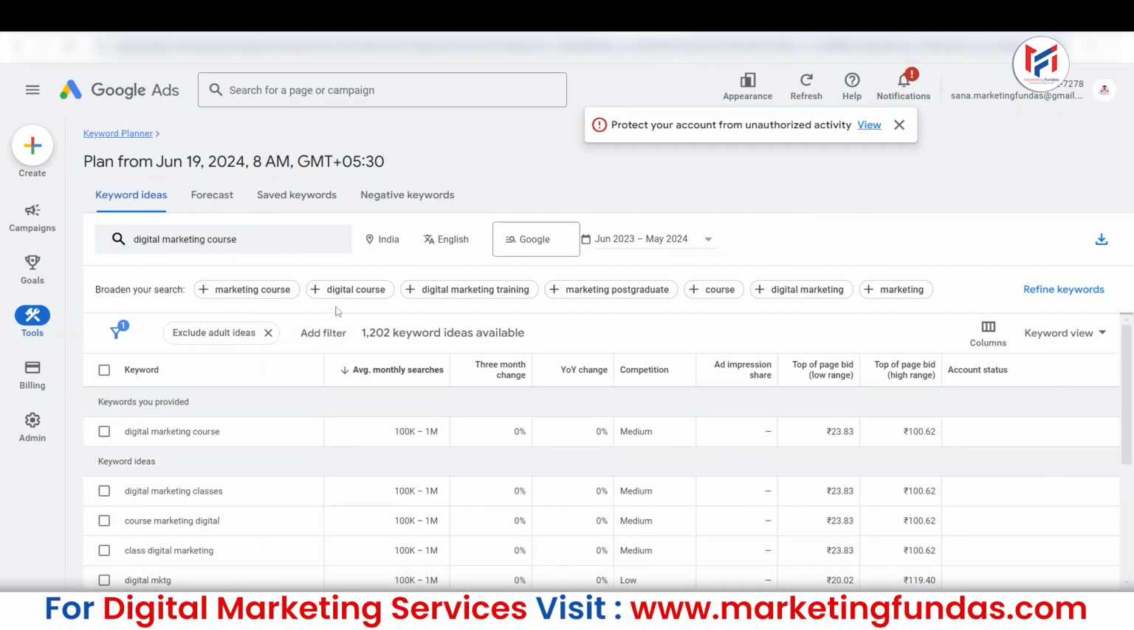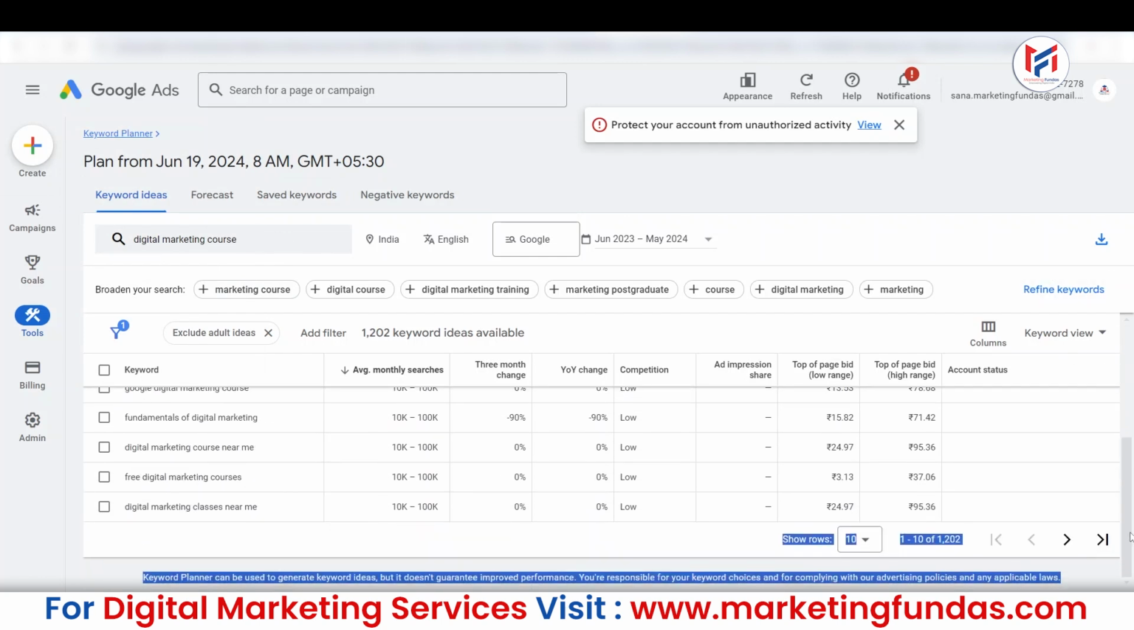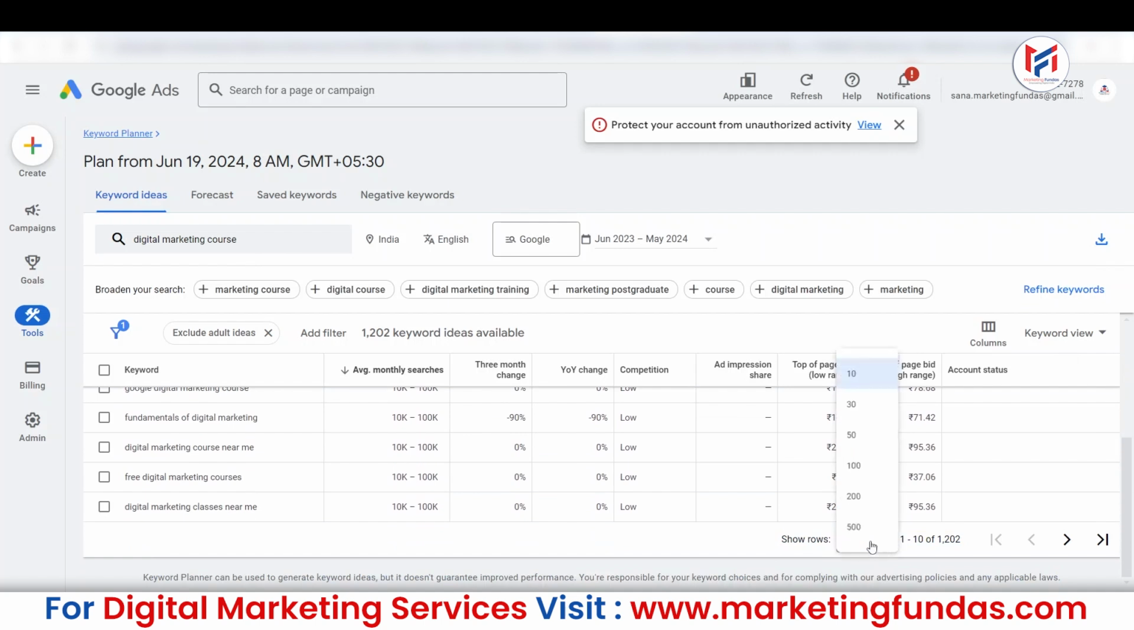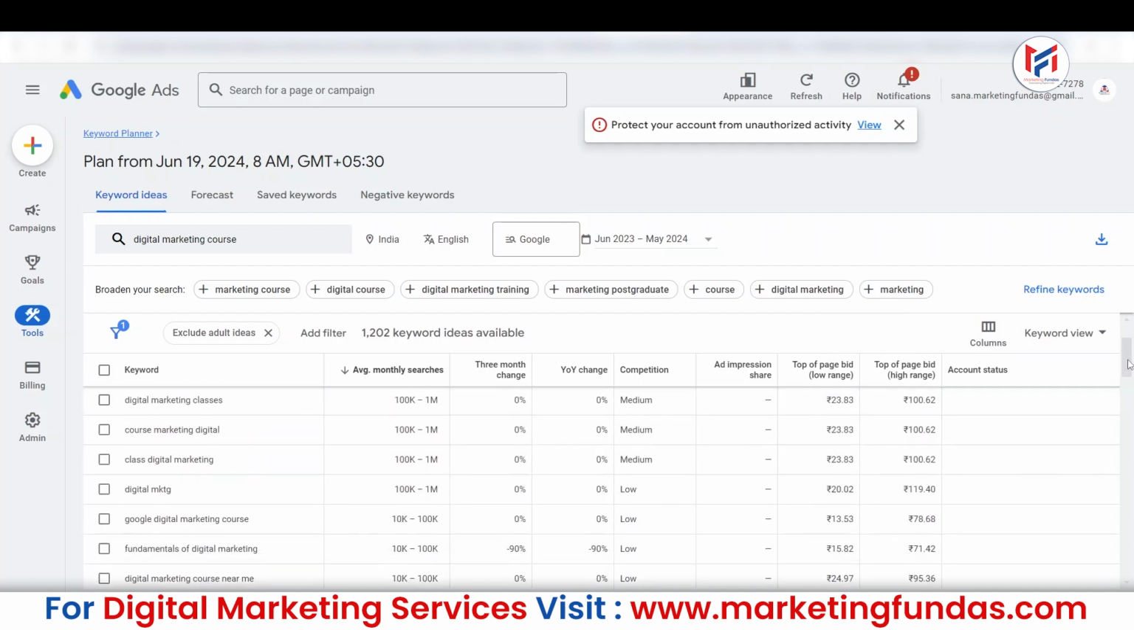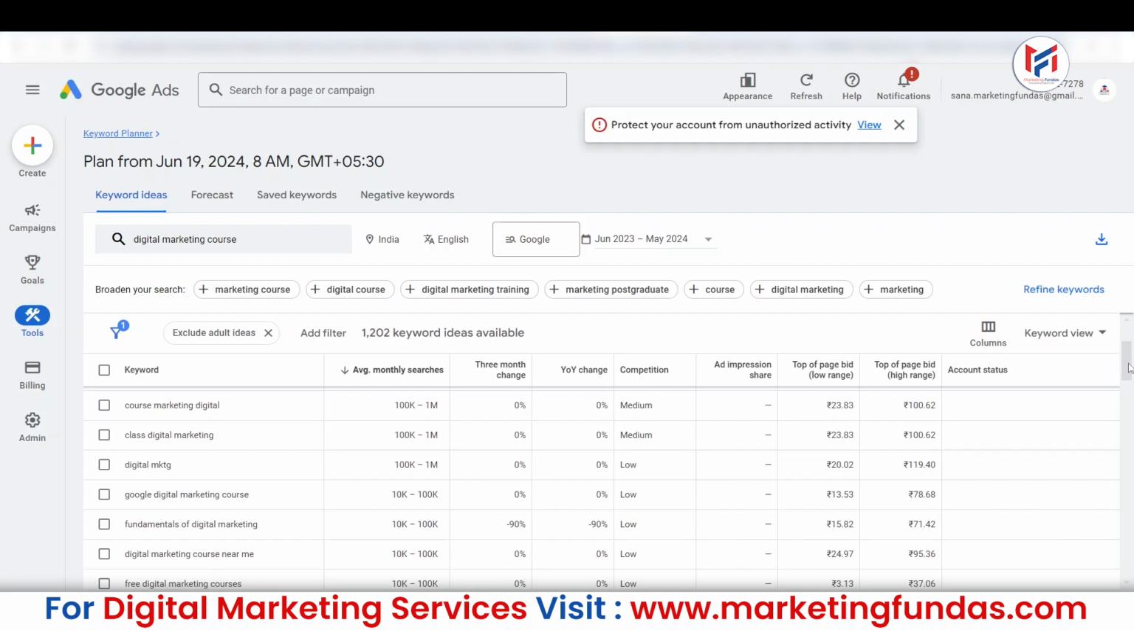Right now Google has provided me almost 1200 keyword ideas for a digital marketing course, right? It is showing me only 10 keywords right now, but if I want, I can go up to 500 keywords in the same list, and I can go to the next pages as well. So let's take 50 keywords for now, although we don't need 50 keywords unless you are going to run multiple ads. If you are just running one ad, a maximum of 10 keywords is best, right?